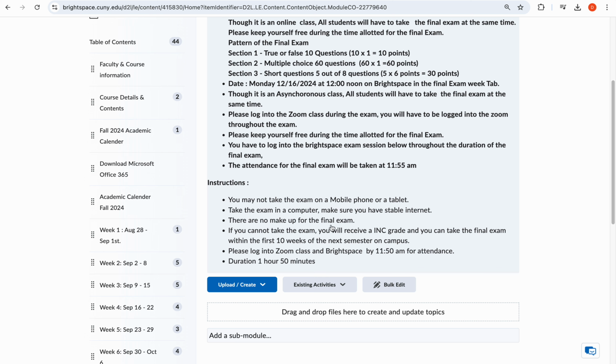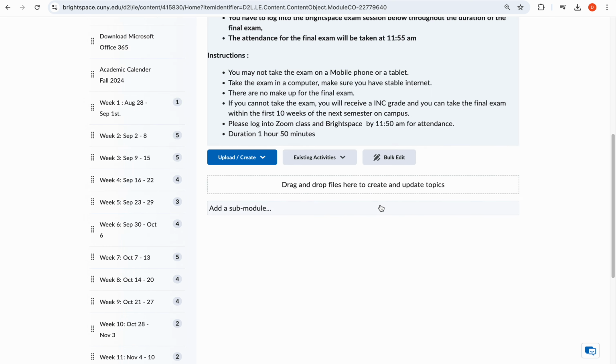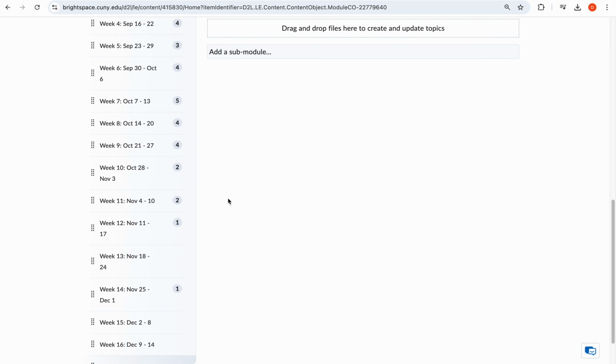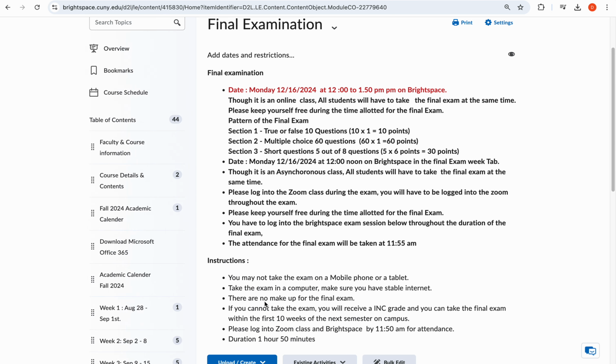So you can take the exam on that day, which is December 16th at 12 noon. The exam is on Brightspace. It'll be available right here. You may not see it now, but it'll appear here. It'll say final exam fall 2024. And the Zoom link will also be available for you.